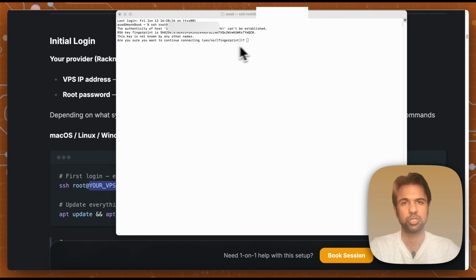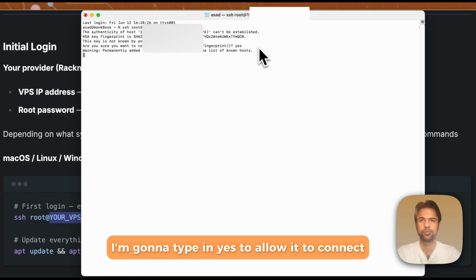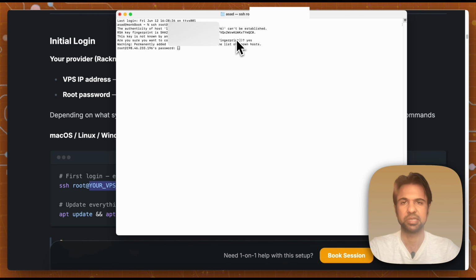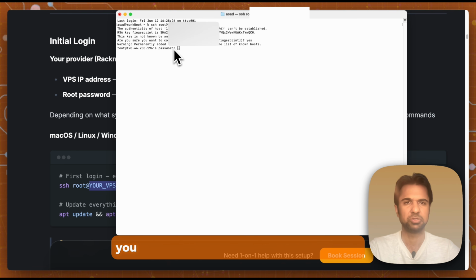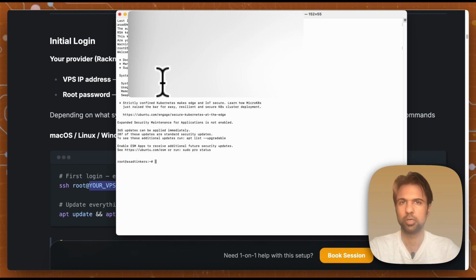Because we haven't connected to this machine before, it's going to ask you if you trust this machine. I'm going to type in yes to allow it to connect. It's not going to ask me that next time. Now it's asking for the root password. If you're using Contabo, you set this up when you were signing up. I'm using Racknerd for this specific instance, so I'm just going to type that in. And boom, we're logged in.